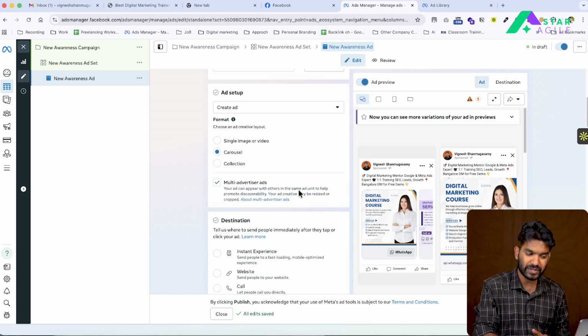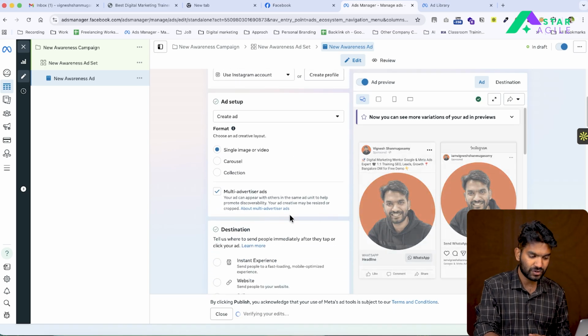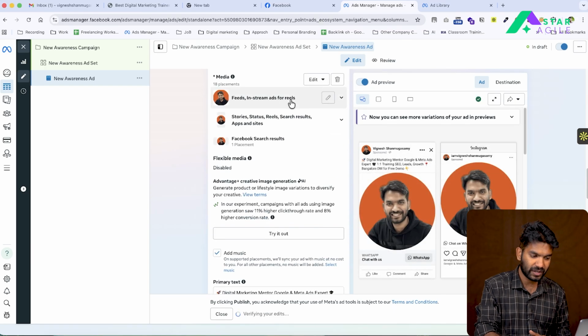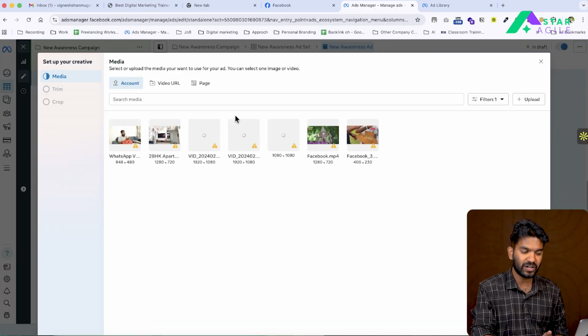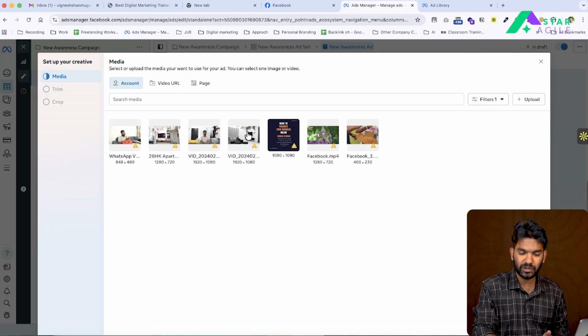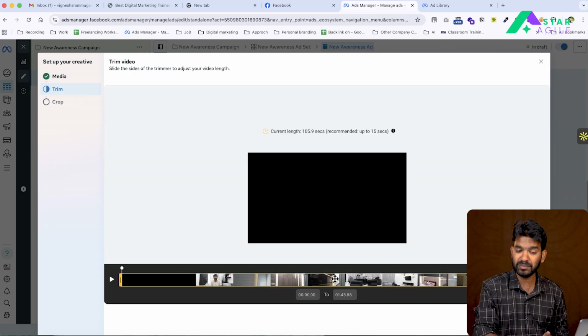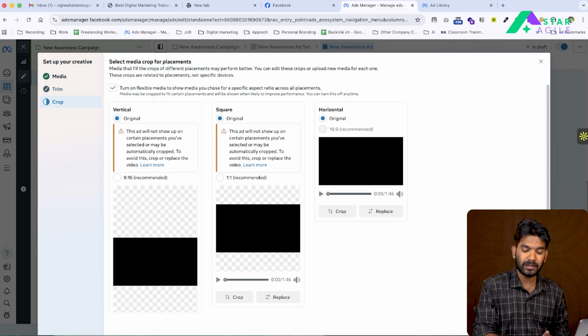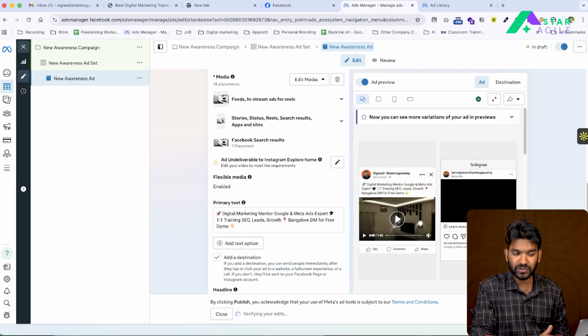If you want to choose a video, simple: single image or video. So in the creative, delete all the creative, add media. Here choose the option called add video. You can choose the video, click on next, and add the headline and description. If you want to trim the video, you can do that. Skip and continue, and click on done. Likewise, you can choose the video in your creatives.